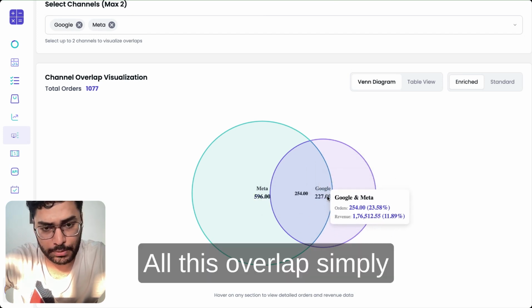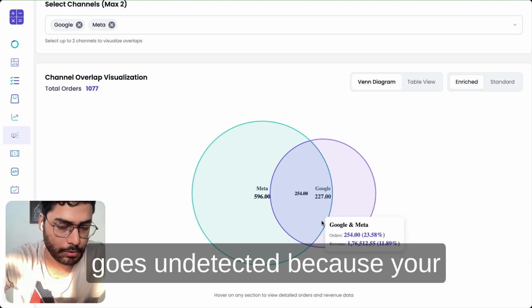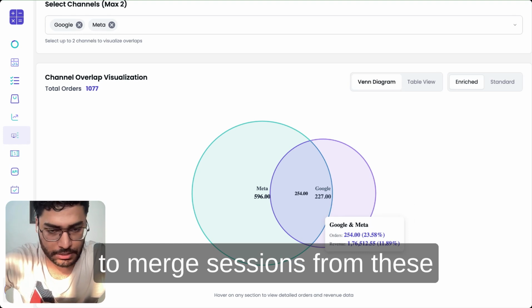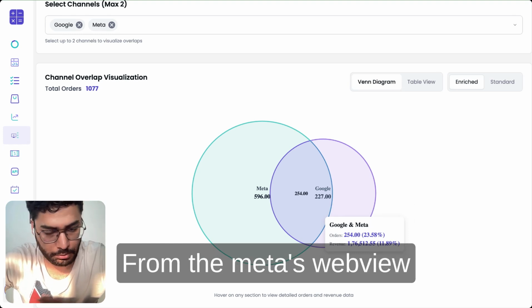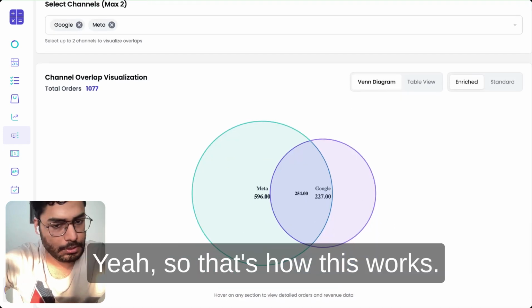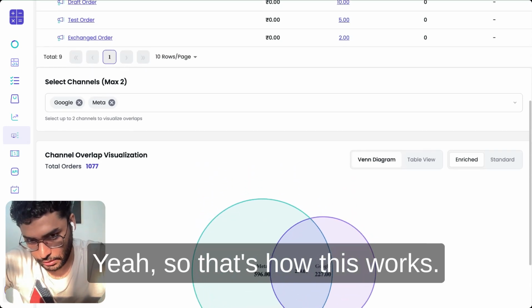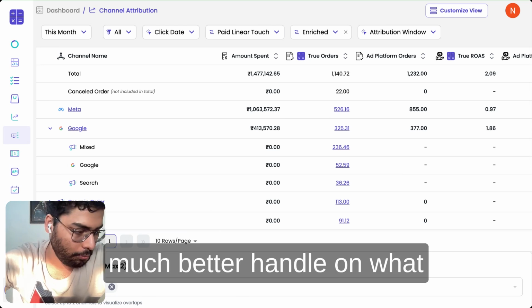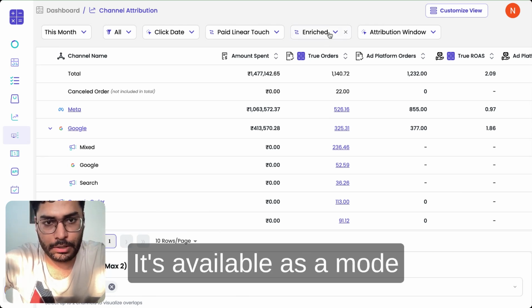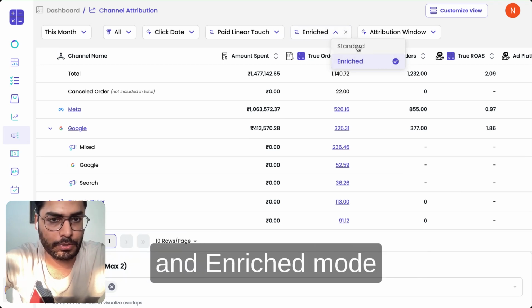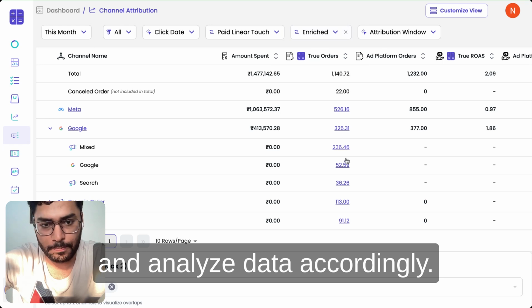So all this overlap simply goes undetected because your tracker is not able to merge sessions from these two different browsers, from Meta's WebView browser and your phone's native browser. Yeah, so that's how this works. Enrichment gives you a much better handle on what your user journeys are. It's available as a mode within multi-touch attribution, so I can switch between standard and enrich mode and analyze data accordingly.